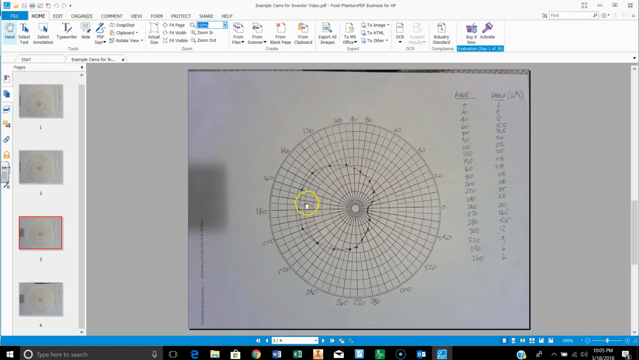All right, so let's go through how to make this cam. We're going to use this data right here. This is a situation where something rises up and then stays at the highest point for a little while, and then comes back down and then stays down for a little bit before it starts over again. So that's the general idea here.